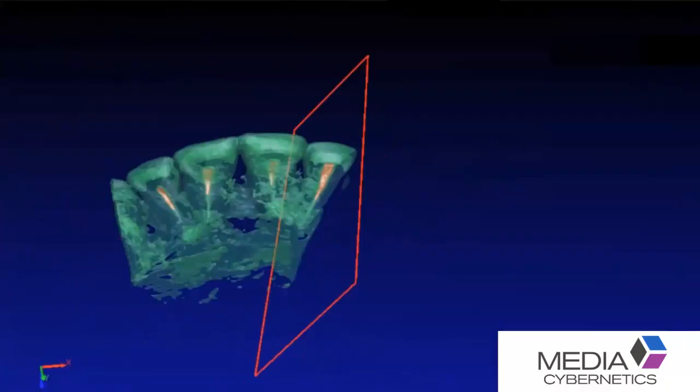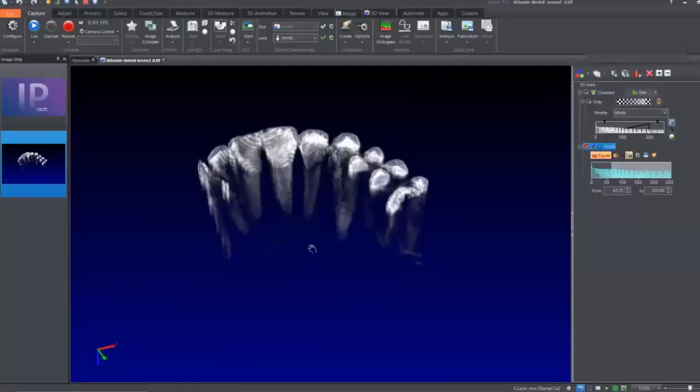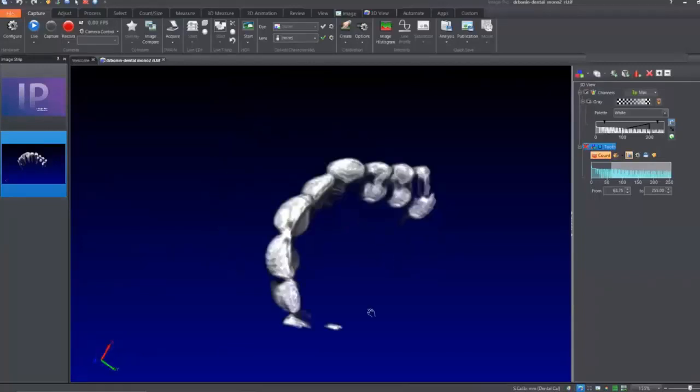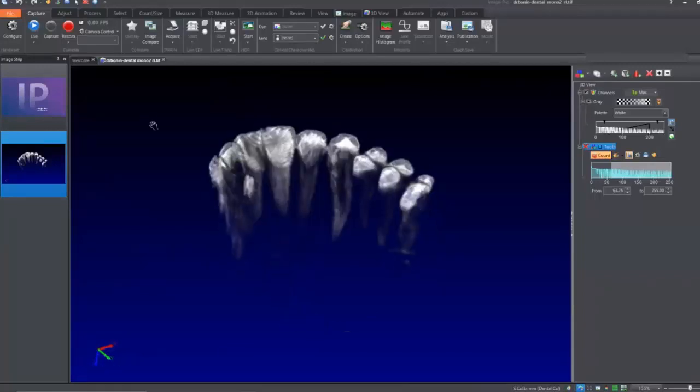So that's it for the PowerPoint side of it. What I'd like to do is get into Image Pro itself and take a quick look there too. So this is the data set that we were looking at a little bit ago, and I've brought it into Image Pro. It opens it up immediately into the 3D view.